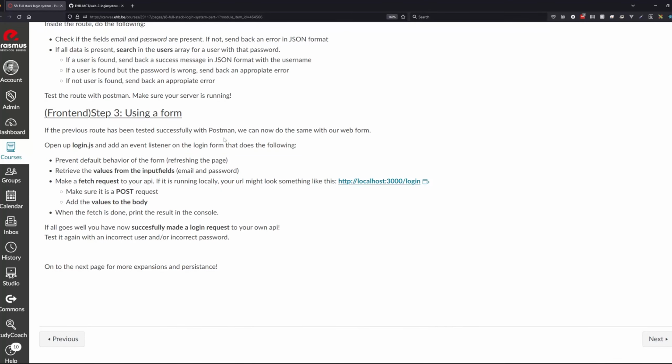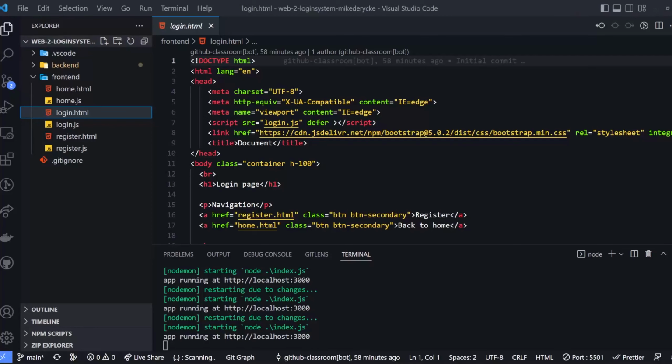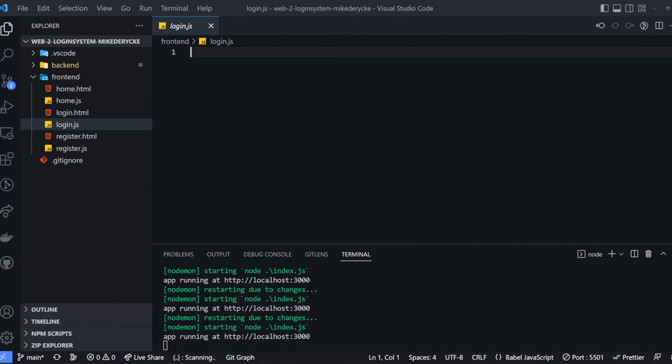question first. So open up login.js and add an event listener on the login form that does the following: prevent default behavior, retrieve the values, and let's start with there. The fetch will come later. So these are things we've done in the first lesson. So I'm gonna go over quite fast in this one.